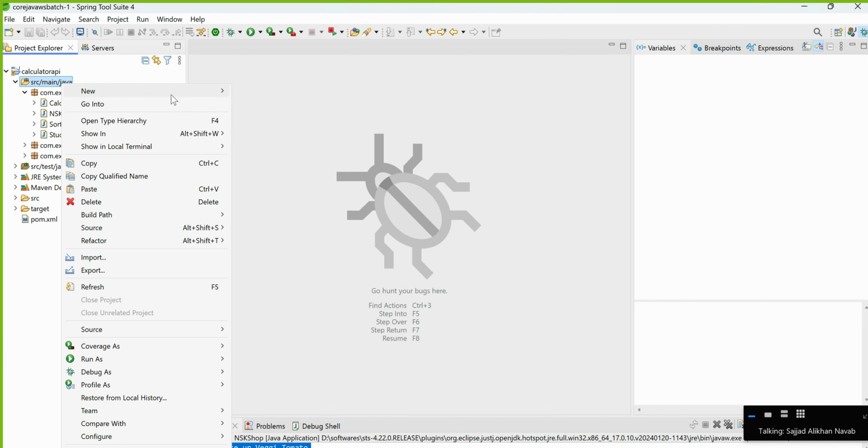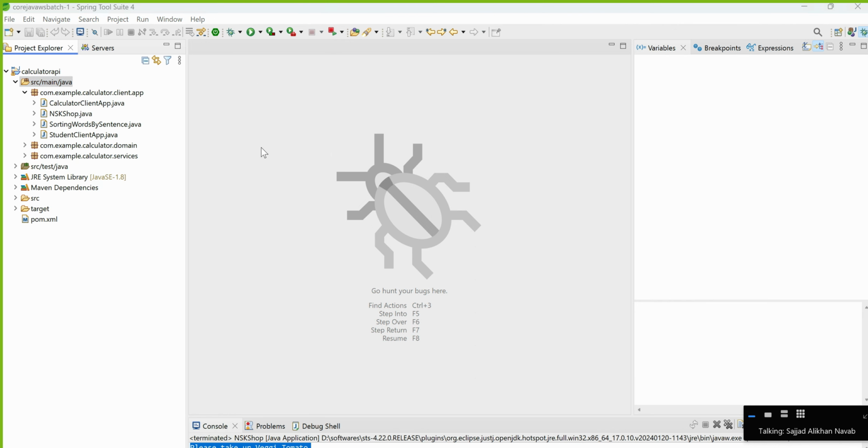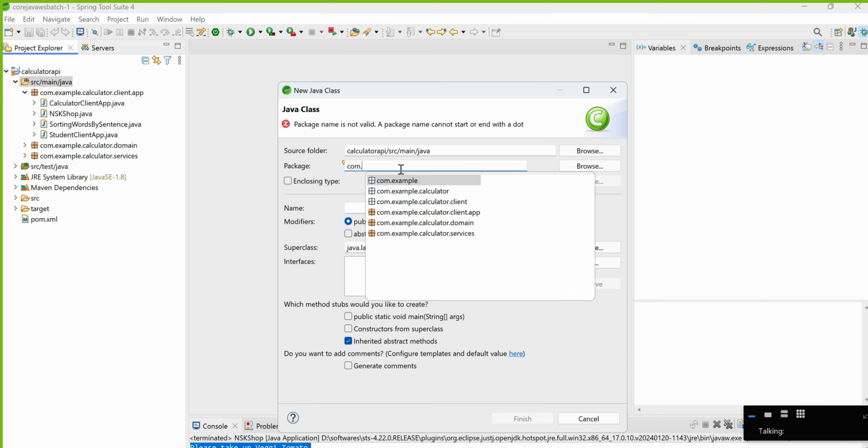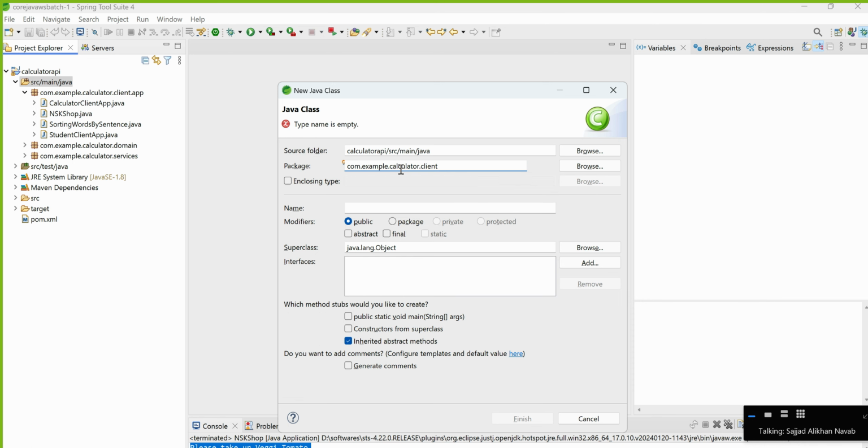Let's create a class for displaying a week of a day. Dot example dot calculator client dot application. So here I'll say week of a day client application. Okay, so it should involve main.